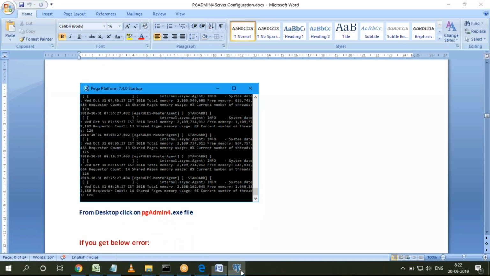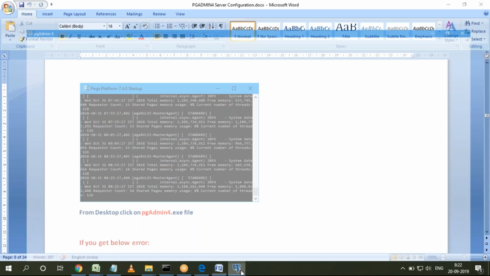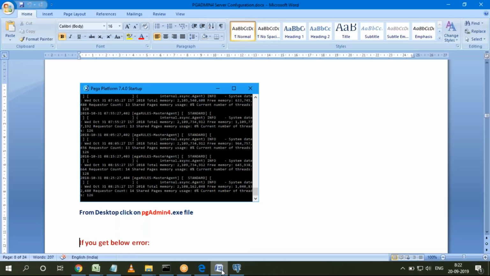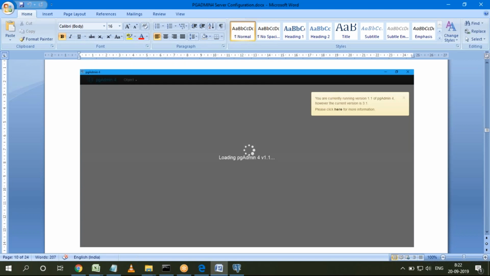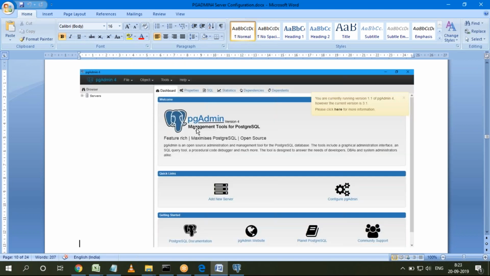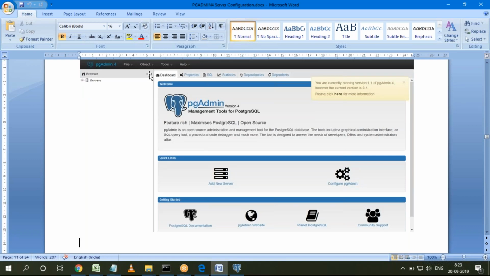When you click on this icon, in some cases you may not get an error, and in some cases you will get a "fail to connect, retry" message. Again, this is not mandatory for everyone. If you get this pop-up, click on retry. Then it will automatically connect to the pgAdmin 4 server, and it will open the window like this.